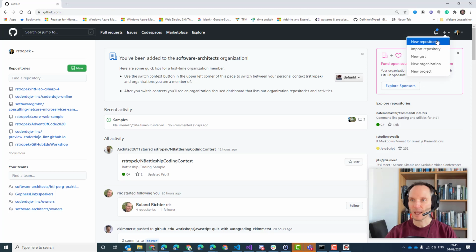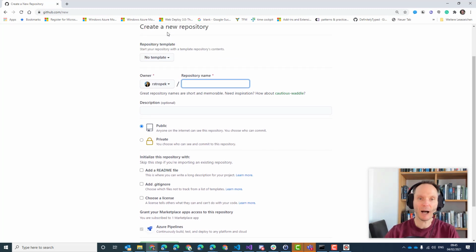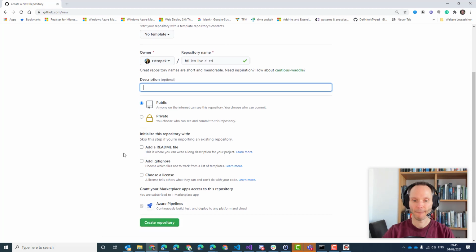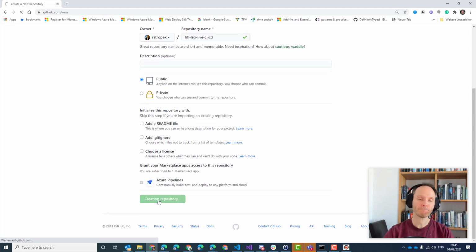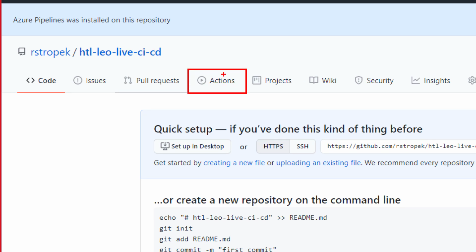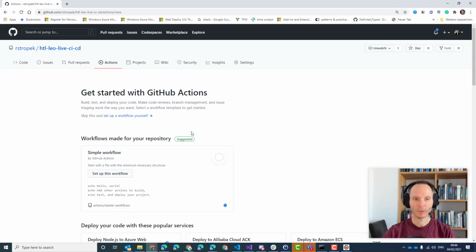Please create a new repository, and this repository, you can give it any name. I will call it HTL Leo Life CI CD, but you can call it whatever you like, okay? I will make it a public repository. Public repository. Create. Here you immediately see Actions popping up. This is GitHub Actions. So if we go to GitHub Actions here, you will see currently nothing is installed.